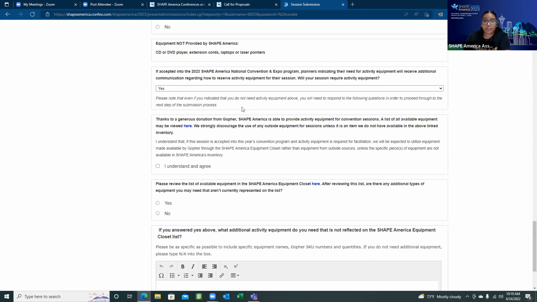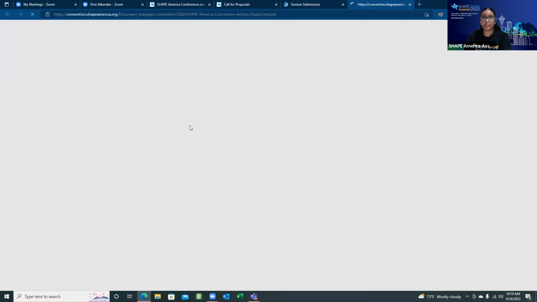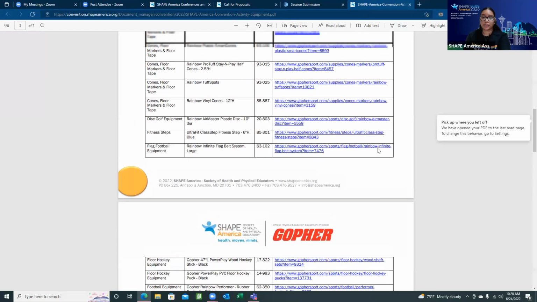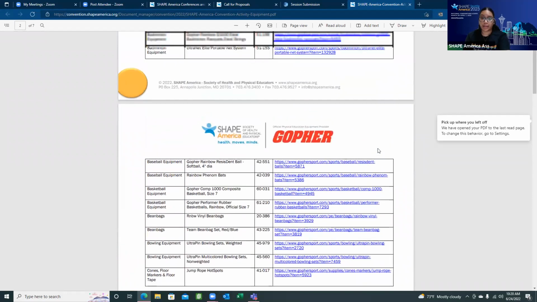Thanks to a generous donation from Gopher, SHAPE America is able to provide activity equipment for convention sessions. A list of all available equipment may be viewed here. We strongly discourage the use of any outside equipment for sessions unless it is an item that we do not have available in the above linked inventory. Go ahead and select this option to view the equipment we have.